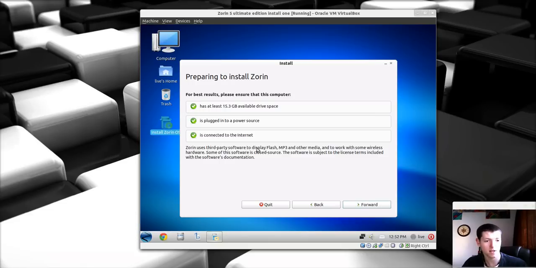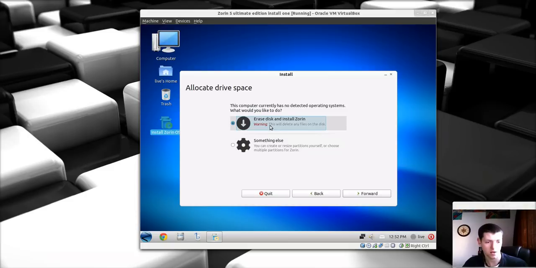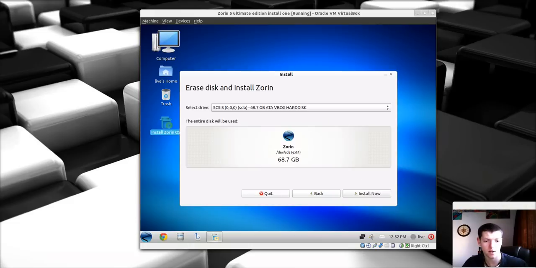Zorin uses third-party software to display Flash, MP3 and other media, and to work with some of the wireless hardware, some of the software is closed source. The software is subject to the license terms included with the software's documentation if you want to read it. You want to erase and install Zorin. If you had Windows and you were doing this on actual hardware, you would click on install alongside Windows. It's only because there's no operating systems on it, because this is just a base, an empty hard drive, so to speak.